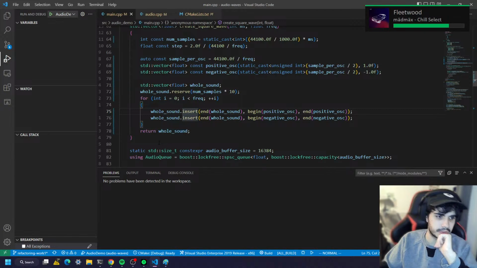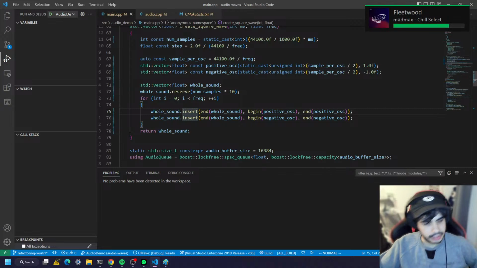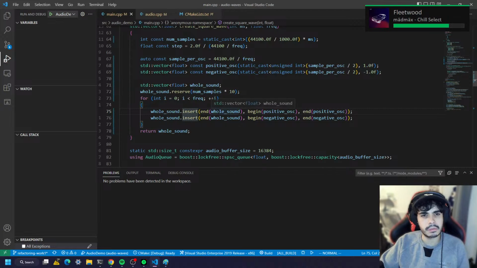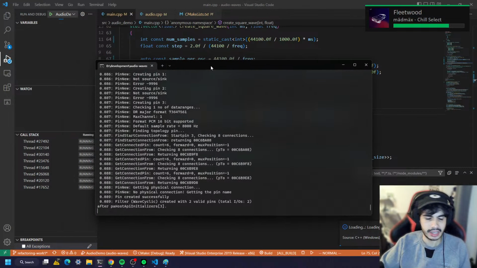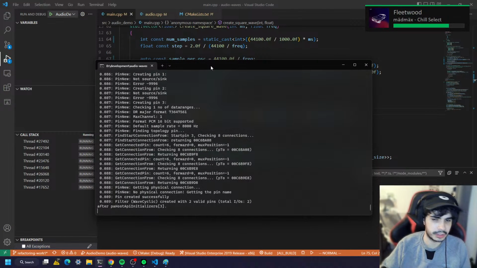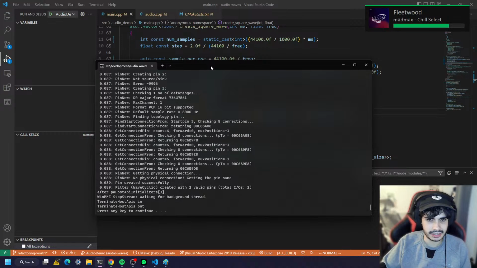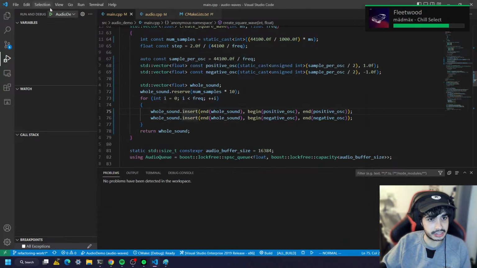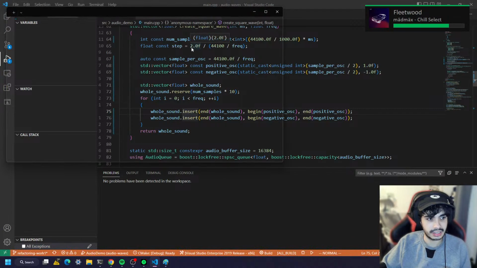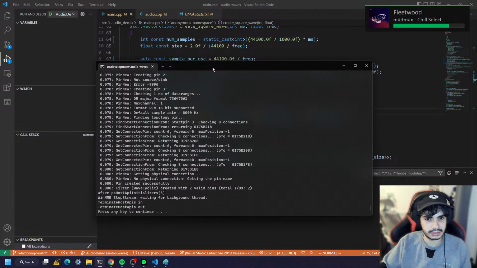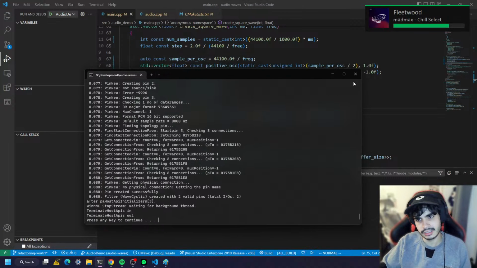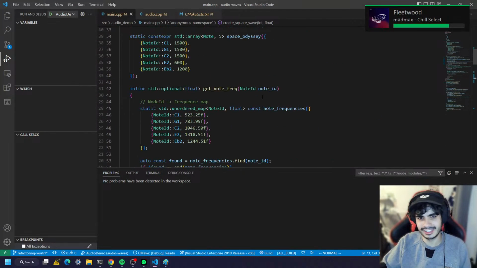Yeah, finally it's working. I did notice something at the end though. It's kind of like a glitch in the audio, but I'm gonna ignore that for now. And this sounds more like a square wave. Yeah, there was no glitch this time. Let's run again. Yeah, sounds much more like a square wave.